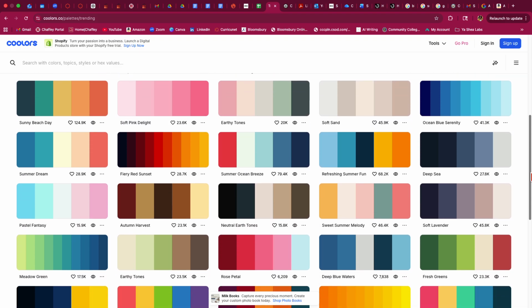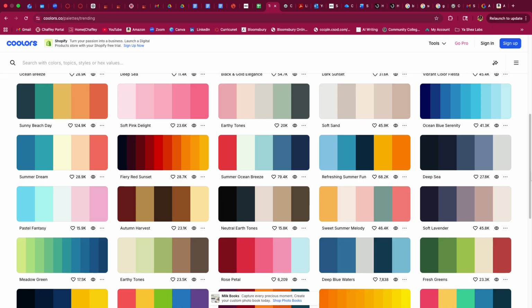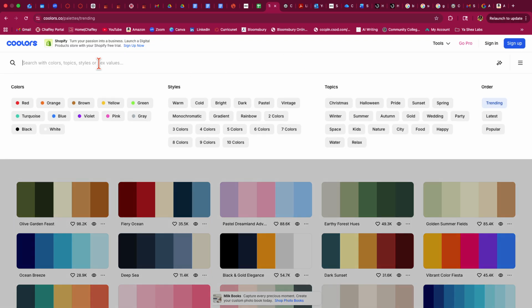Again, you're more than welcome to pick a palette from here. This is just for the purpose of this assignment, but since you're building your brand, I would just pick the colors that I really wanted. Some of the things you can do on here: if we go up to the top and hit this search button, some things will pop up. We can see things that are trending, the latest or popular. We could see things by color.